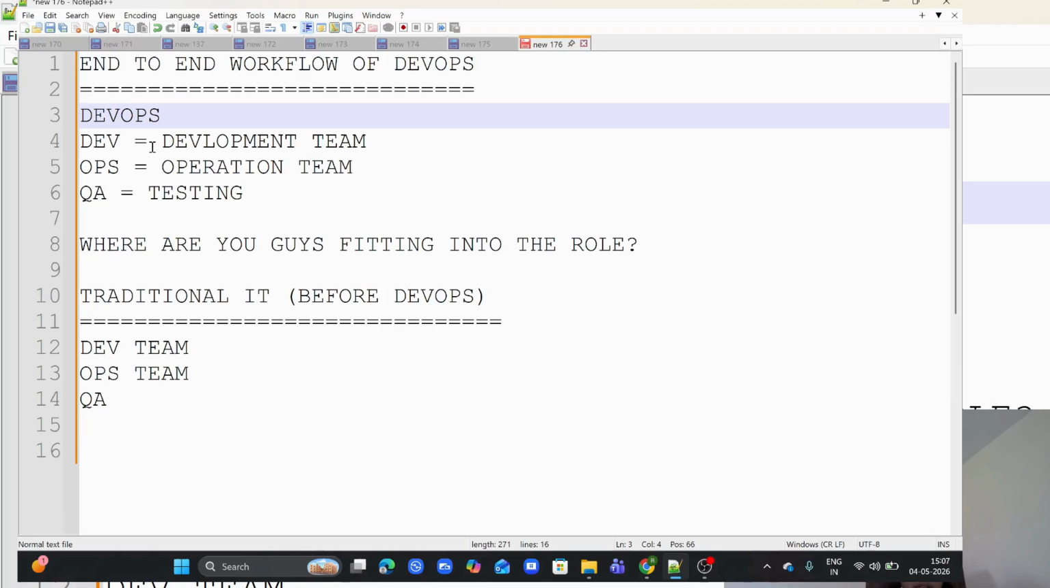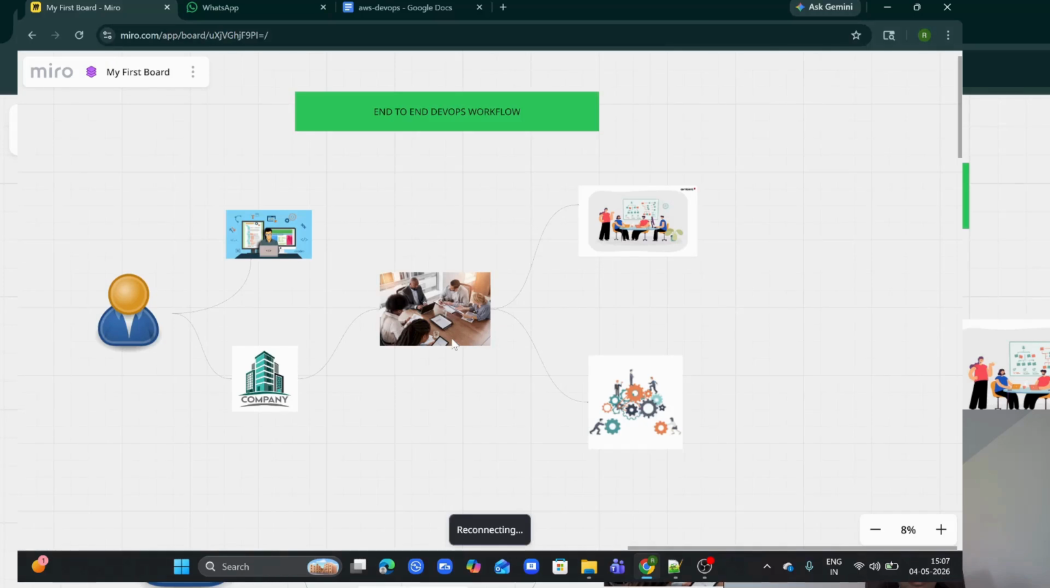So now, what is this DevOps coming into the picture? What is it doing? Even after DevOps got into place, development is still doing the development job, operations is still doing the operations job, and testing is still doing the testing job. Okay, so what is this DevOps role? What is DevOps actually doing? Let's take one scenario. In this scenario, you can see here we have a user.